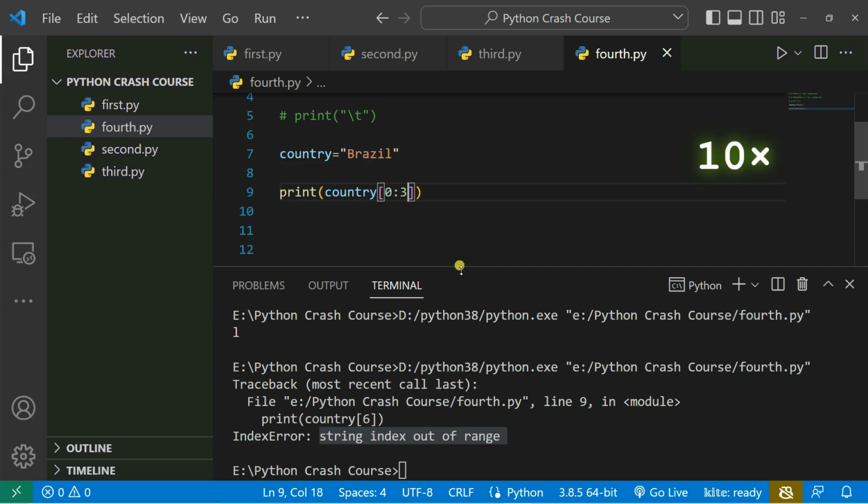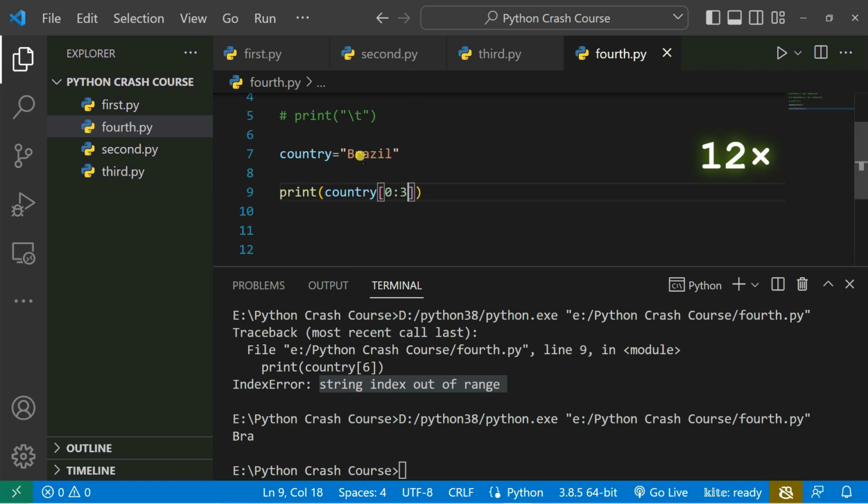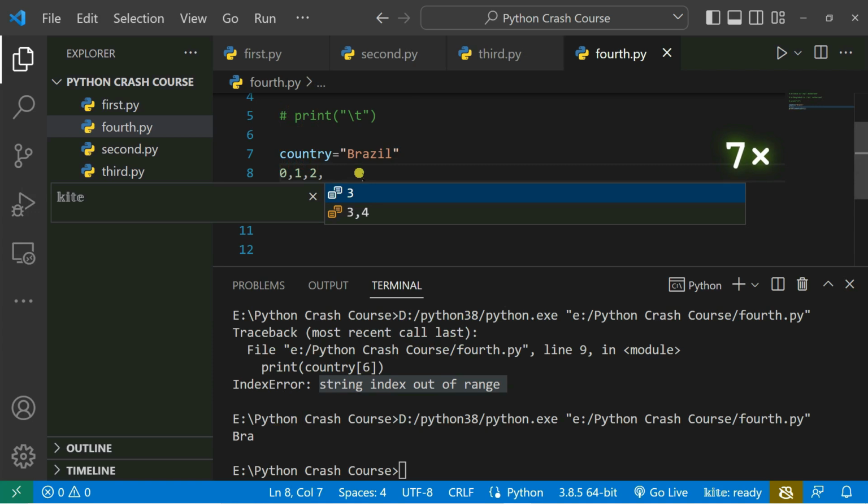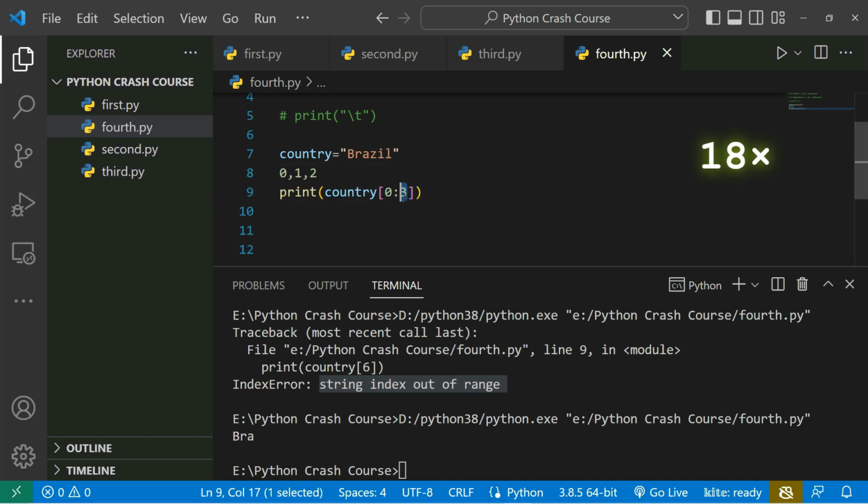Why? Because how I actually go from 0 to 3, I just access 0, 1, 2, and 3. Not 3 here, just 2. So if I use 4, okay, I can access 0 to 3. It's the 4 value. So if I run the code here, you can see Braz. Let's make it Argentina.